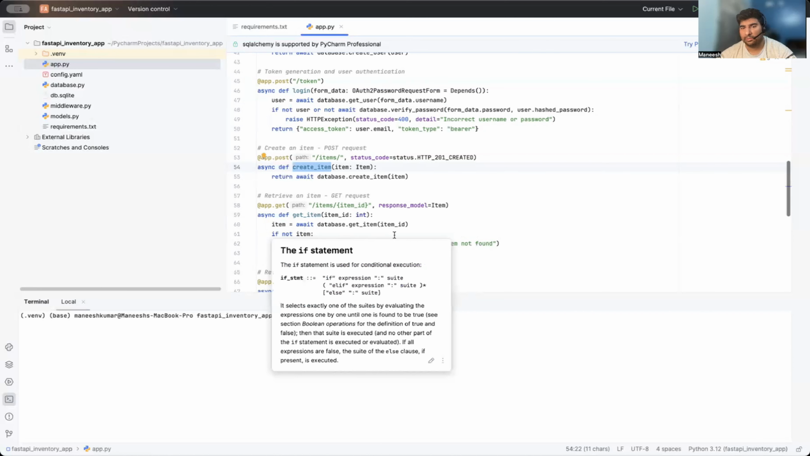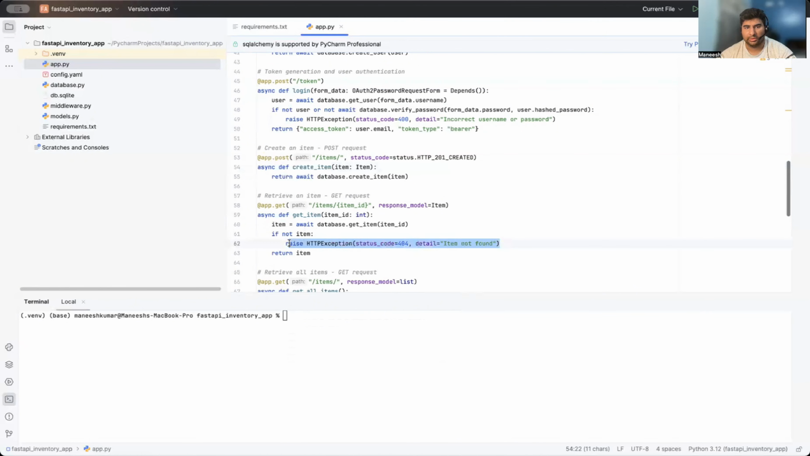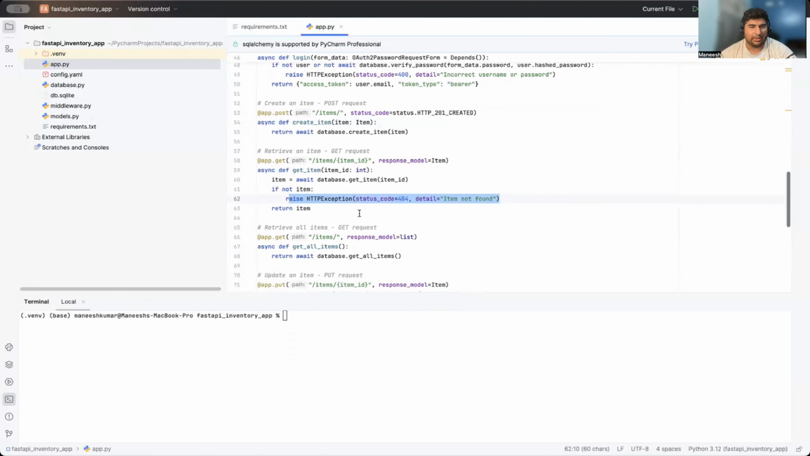And in case the item is not present, it is going to give you a status code of 404 as an HTTP exception. Now, in case you need to fetch all the respective items that you have, we are going to use the GET request for the items over here. It's going to return a list of all the database items that we have.